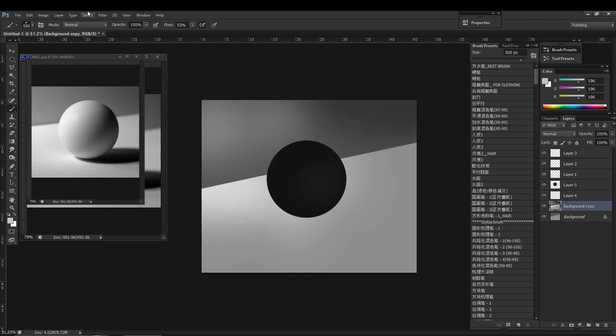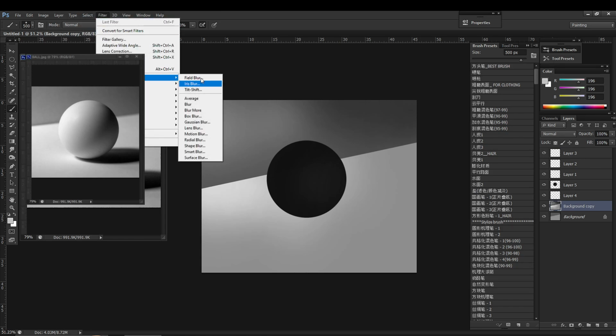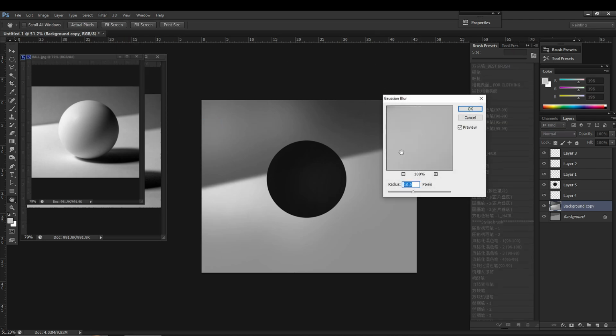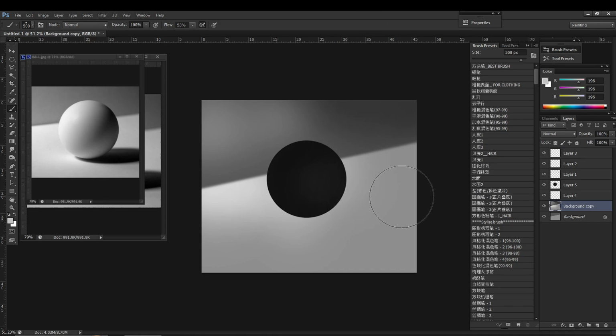Now we're still on this layer. We go to Filter, we go to Blur, and then we go to Gaussian Blur. Not sure if I pronounced it correctly, but I guess I did. So we can reduce the pixels, right? Around here, 6.8 looks fine. Looks fine to me. And then now we're going to create a new layer.